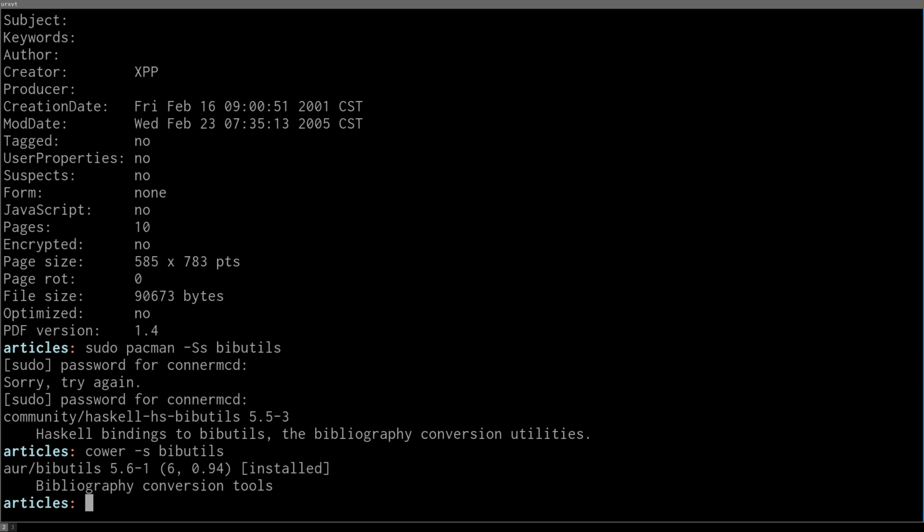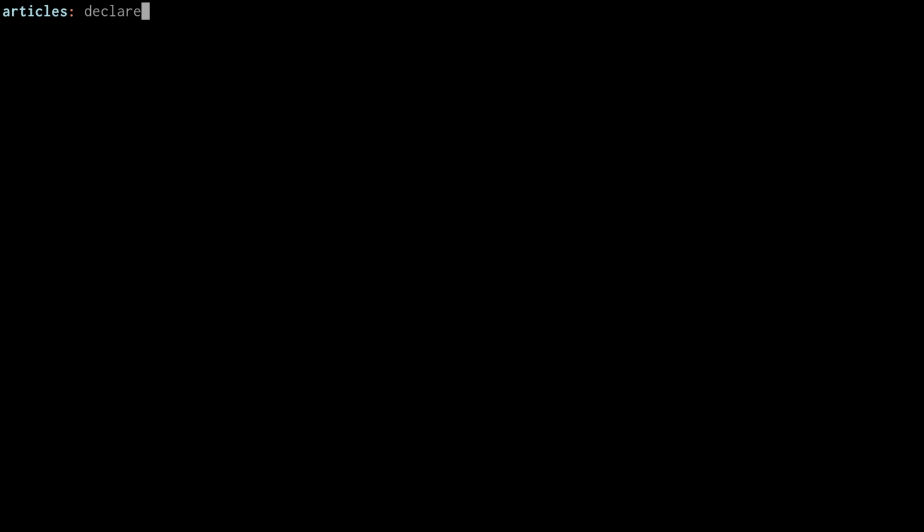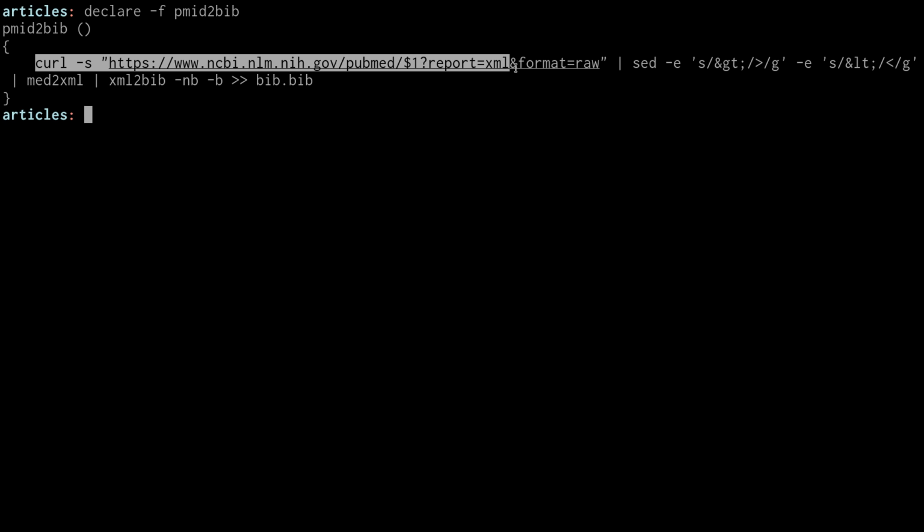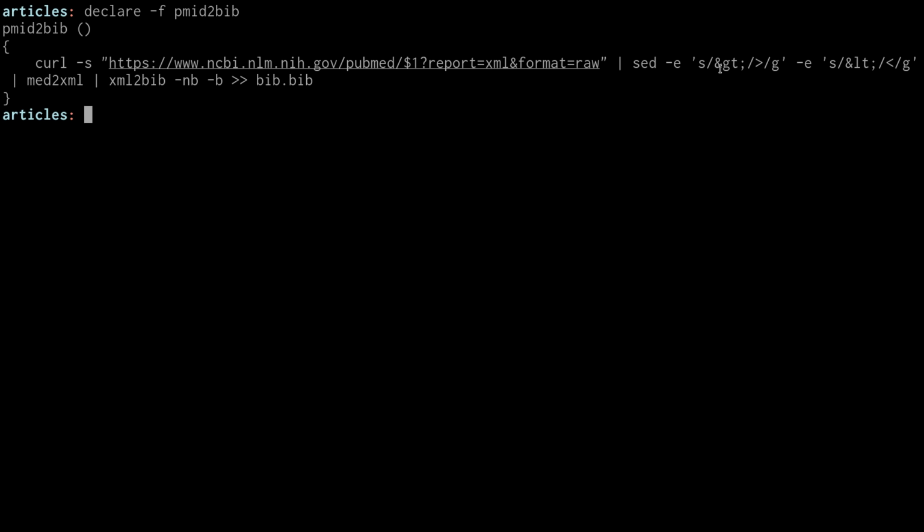To demonstrate that, I'll show you the function that I made. I have a PubMed to BibTeX function that uses curl to query PubMed and grab that particular ID, but to send the report back as an XML file. Unfortunately, despite what kind of format you use, I haven't found a format that works. It sends back the greater-than and less-than characters of the XML file as escaped HTML encoding. So I have to change all these escaped greater-thans to greater-thans and less-thans to less-thans. But after that, it is a valid XML file.